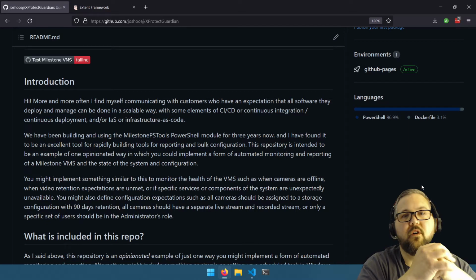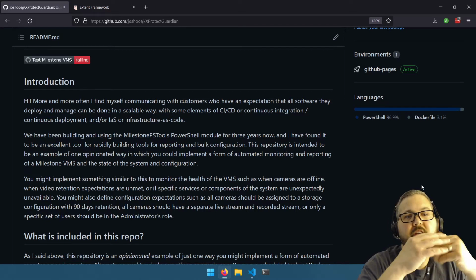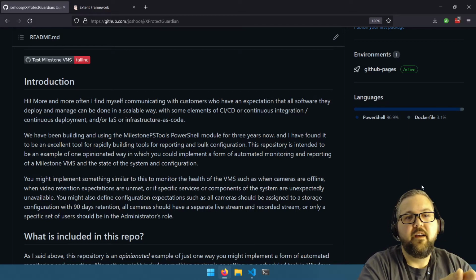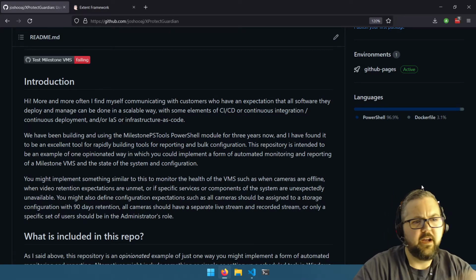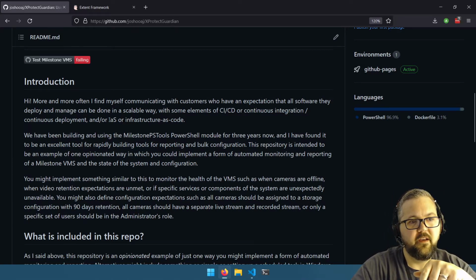More and more often, I find myself communicating with customers who have an expectation that all of the software that they deploy and manage in their environment can be done in a scalable way, with some elements of CI/CD, or continuous integration, continuous deployment, and/or infrastructure as code. I wrote IAS here, I meant to say IAC, infrastructure as code.